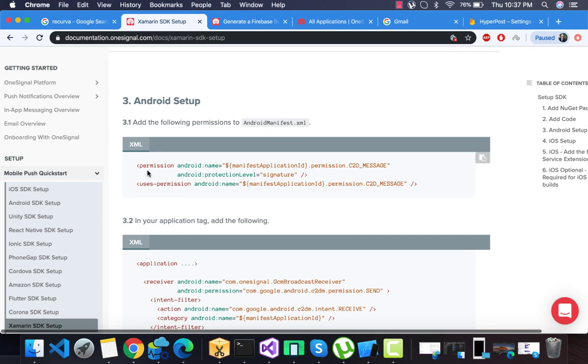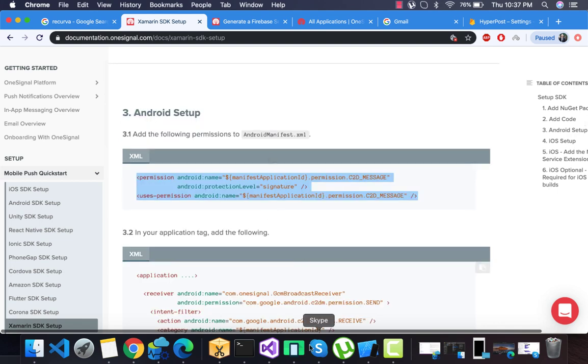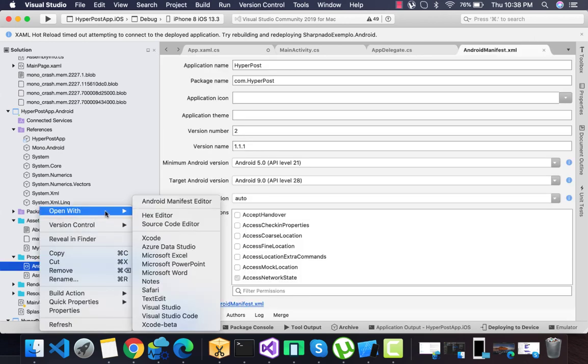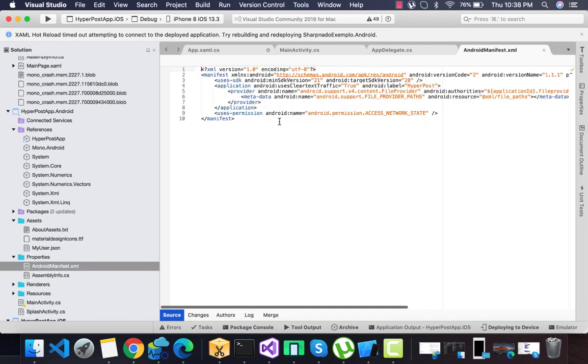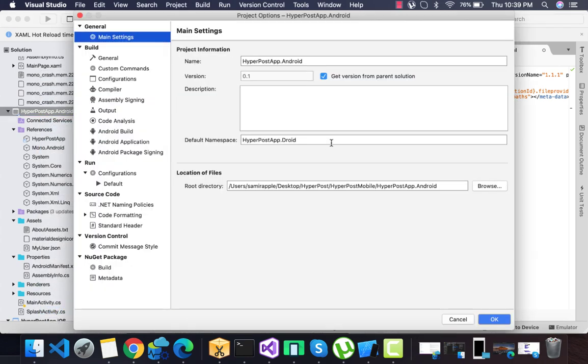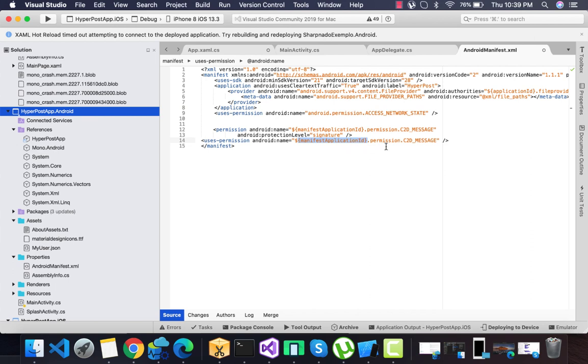Then inside our Android setup section, we are going to add inside our AndroidManifest.xml. These are the set of lines of code that need to be embedded. So let's paste it inside our Xamarin Android manifest. That is our source code editor. Here we need to paste that code. So for our application ID, we'll select Android application, then copy that package name, then paste it over here. So we'll replace these two.